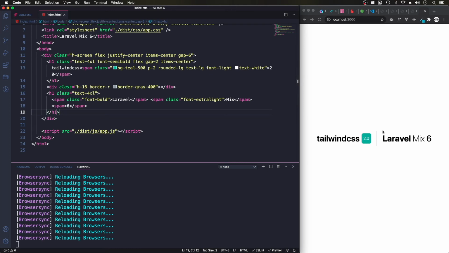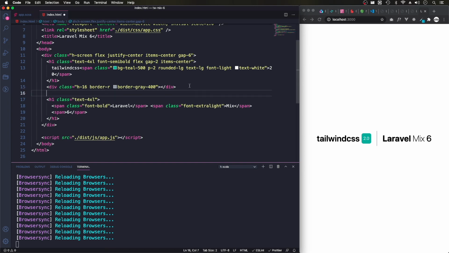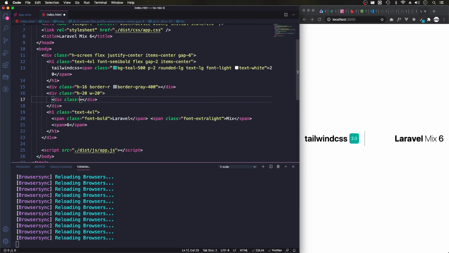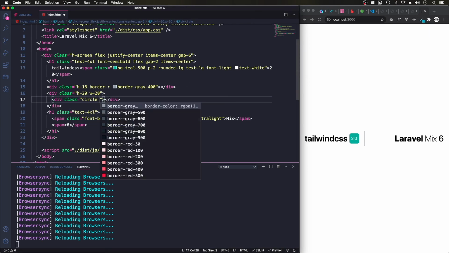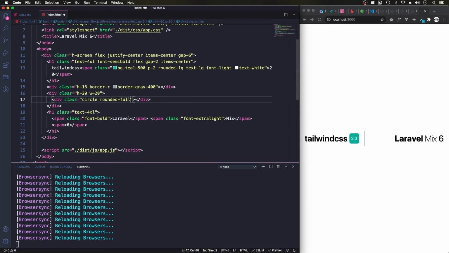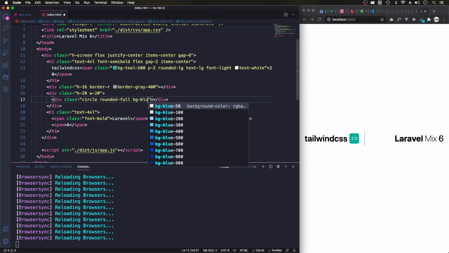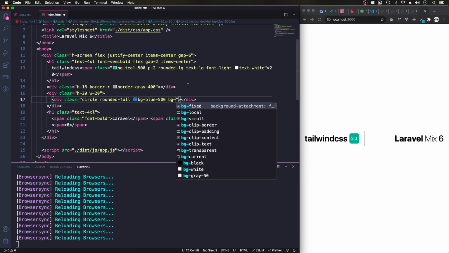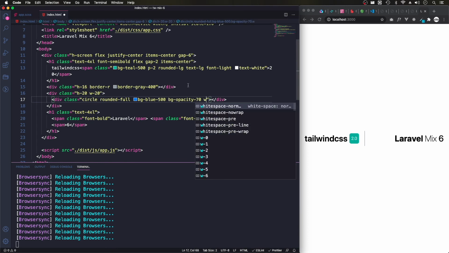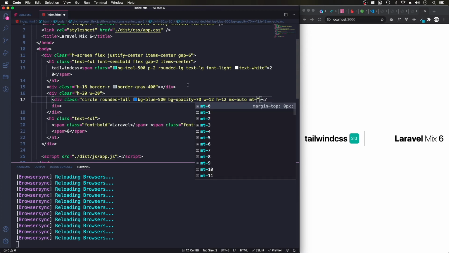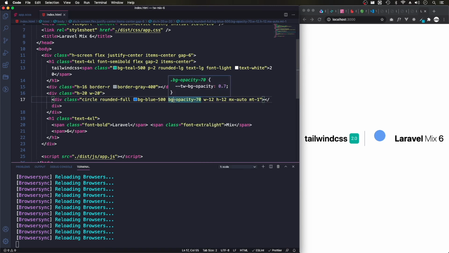And now I want to add this kind of logo here. Let's go and create that div, 20 and width 20. I'll do div class circle, and that doesn't do anything yet. Add that to our CSS, our Sass file. The blue 500, opacity 70, width of 12, MX auto. That got one blue circle here, and let's duplicate it twice.